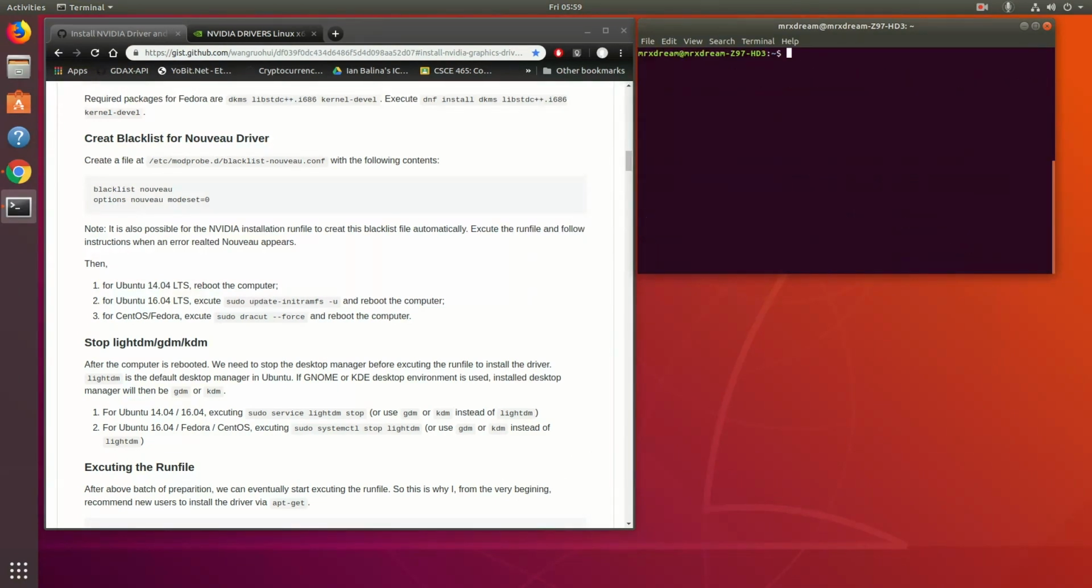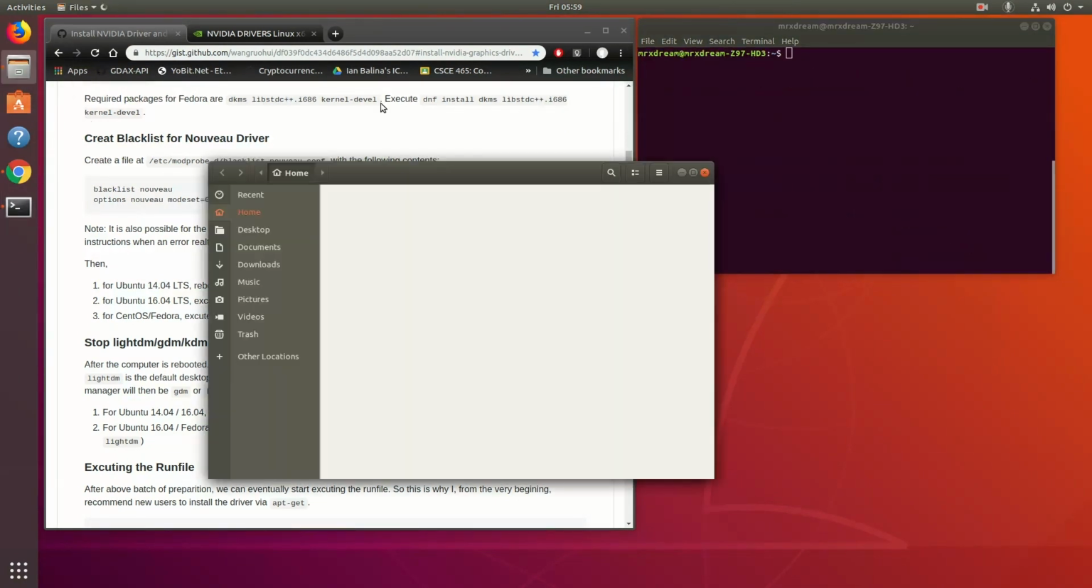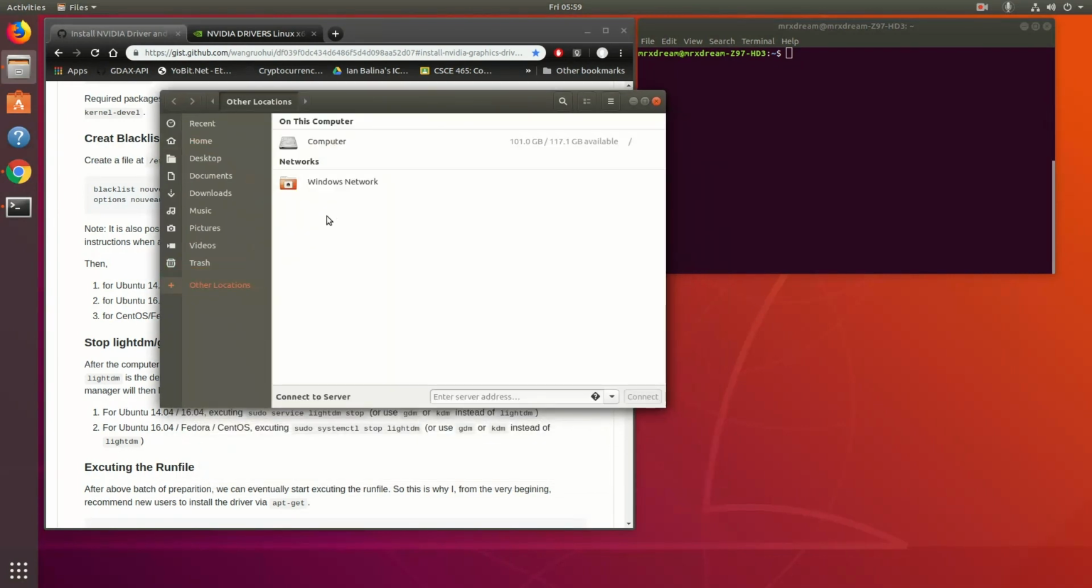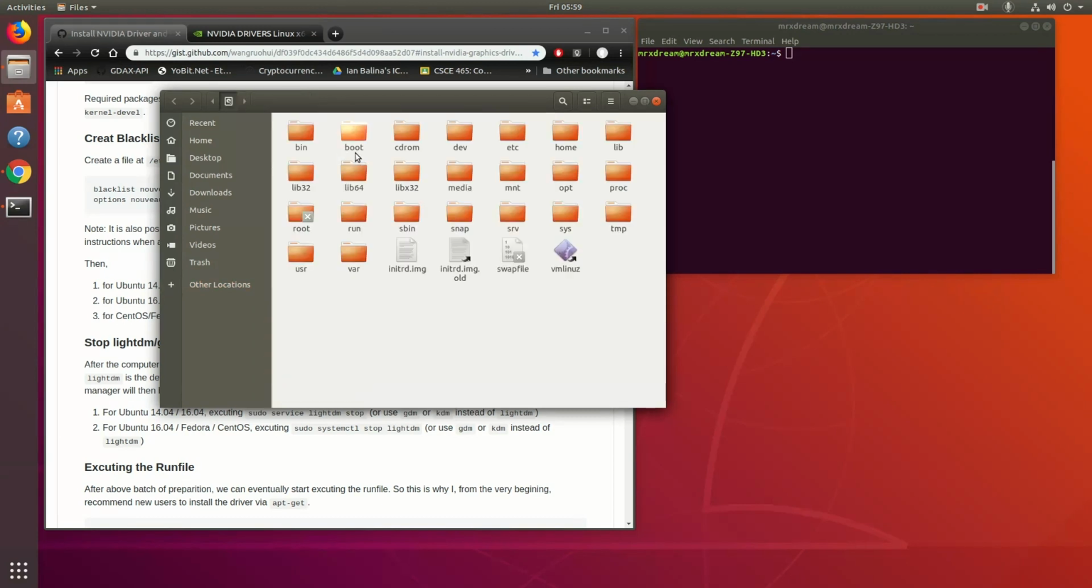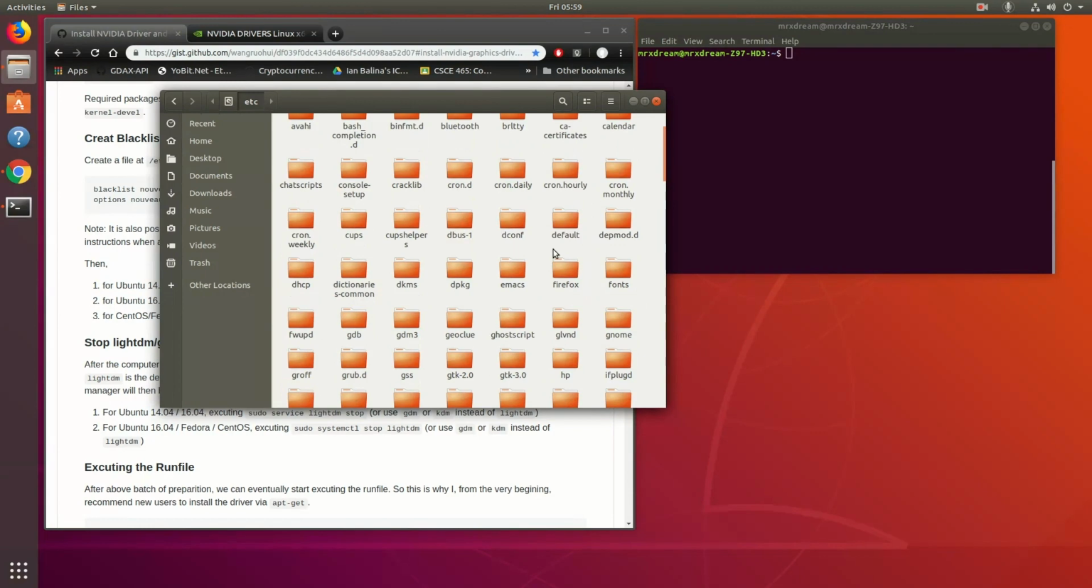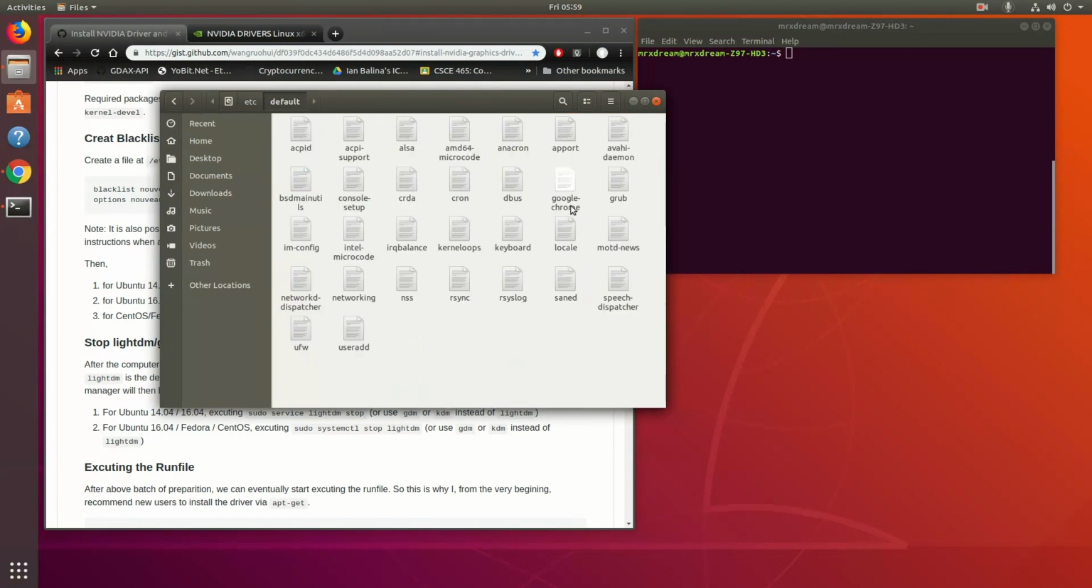Then what I had to do in my case was edit my GRUB file, because if you don't do this and you restart and try to continue with the next steps, in my case I'd get to the login screen but it would never actually show up. I'd end up with a black screen or some kind of line just ticking there, and nothing would ever load. So navigate to your etc folder, through Other Locations, etc, and then go to default. You're going to see this grub file.